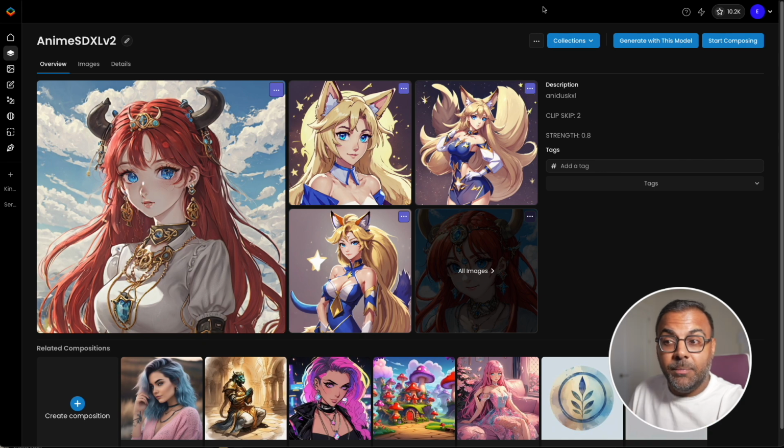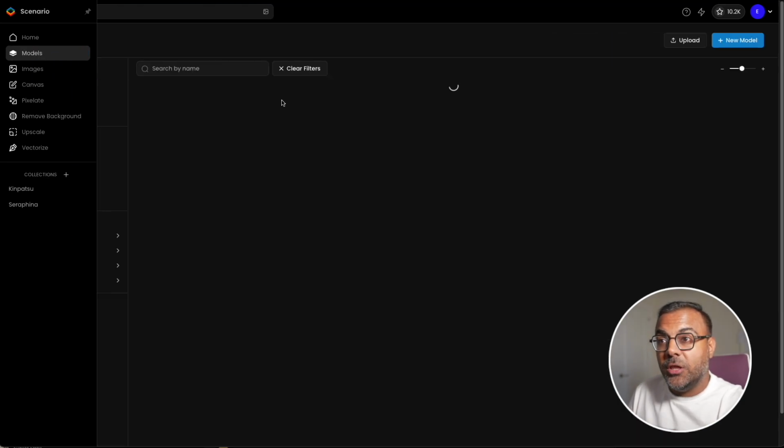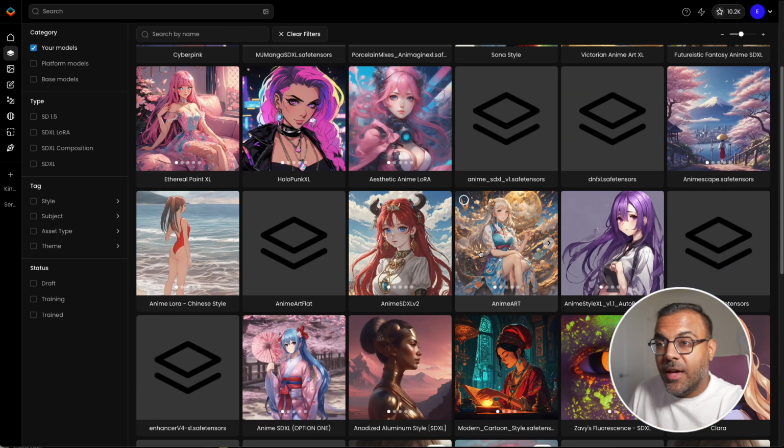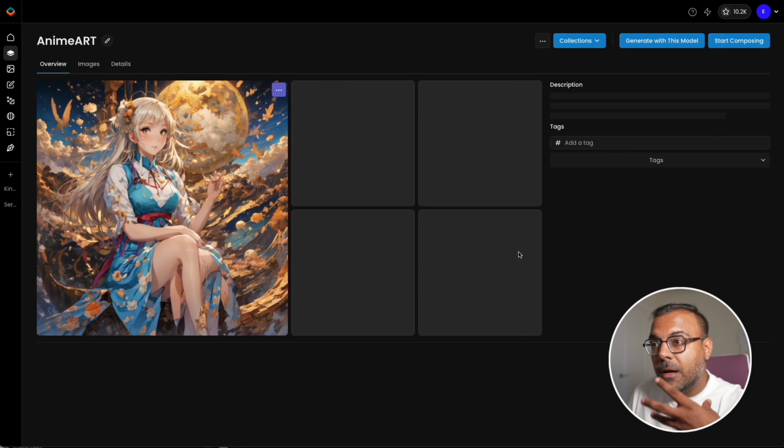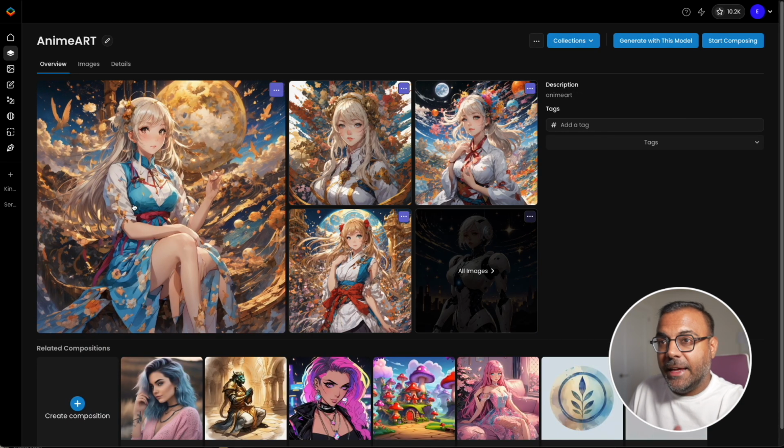So you can download the thumbnails from Civit, upload them here, and this is really useful because when you're in the model screen, you can kind of get an idea of what the model is capable of with the thumbnails. I like to grab a couple of different images so that when I go in, I can see the different art styles that the model is capable of.